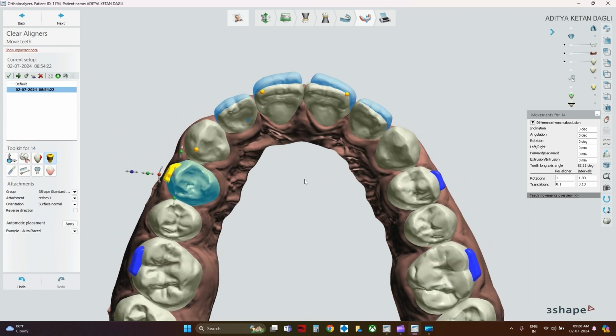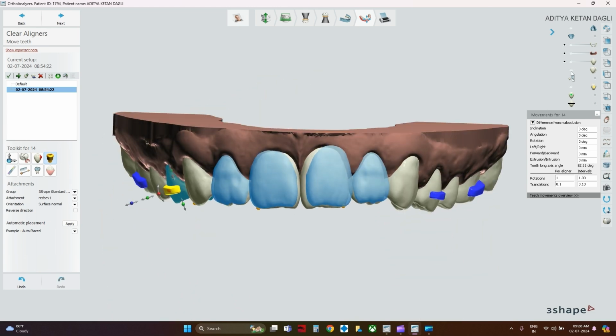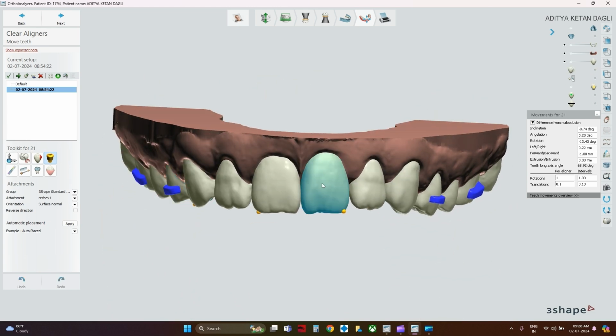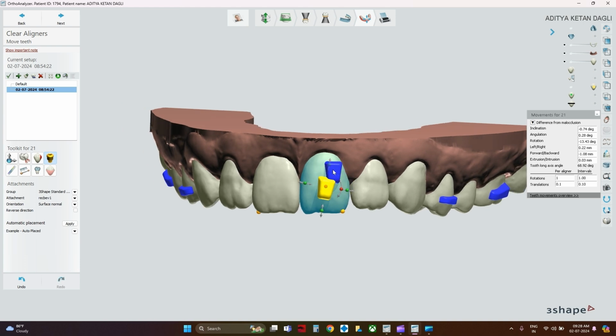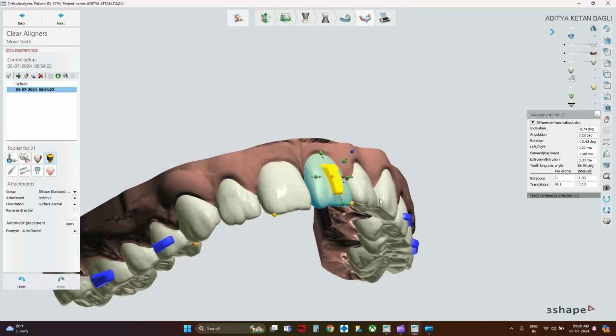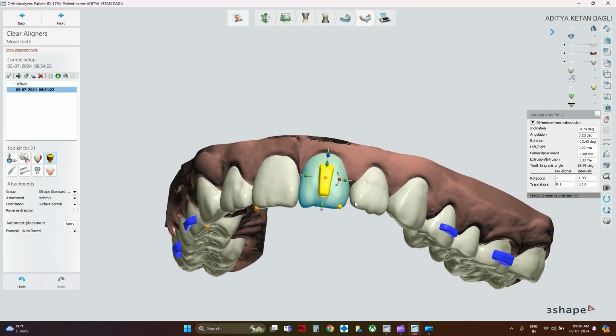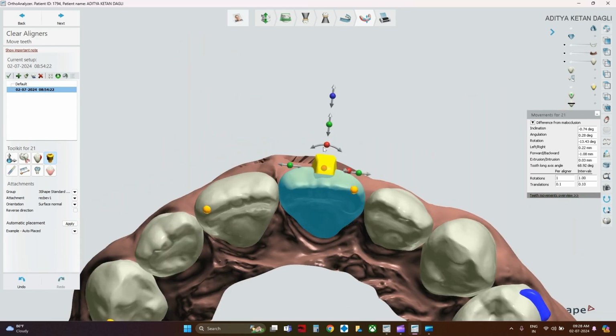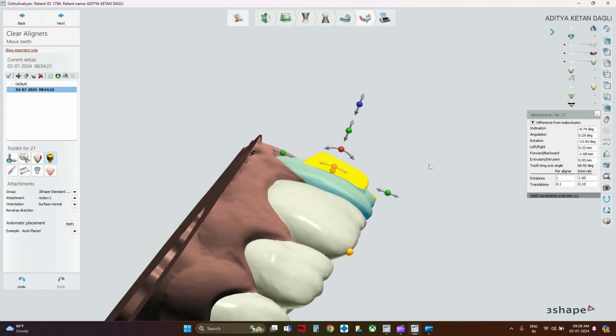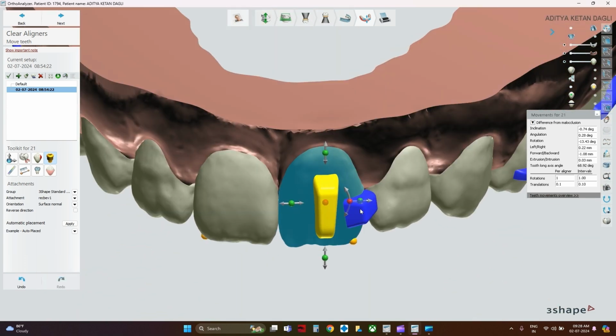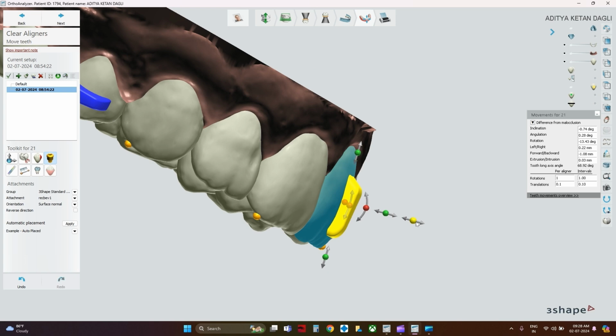All right, so let's go ahead. Let's add a nice vertical attachment here. So let's try and use the beautiful surface area that is available in a central incisor. Looks good. Let's push it slightly so it's perfectly adapted to the tooth surface.